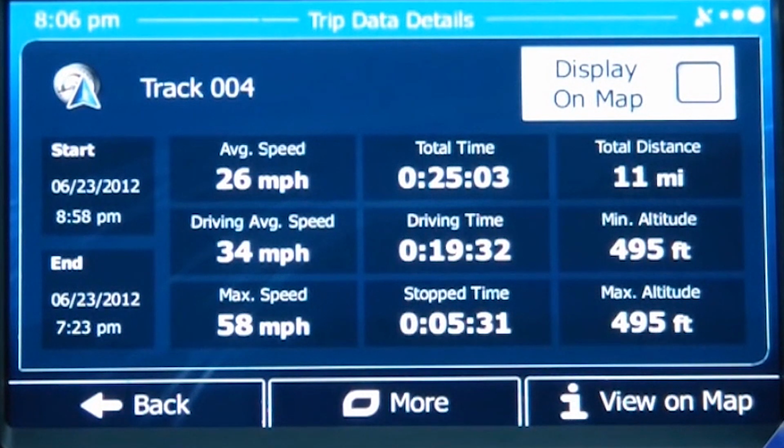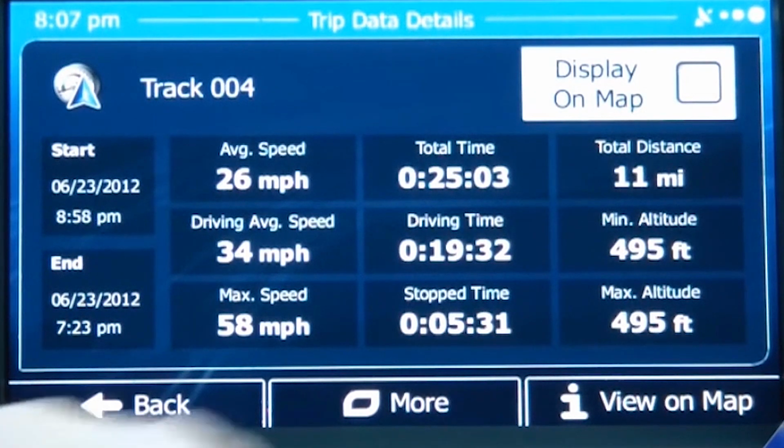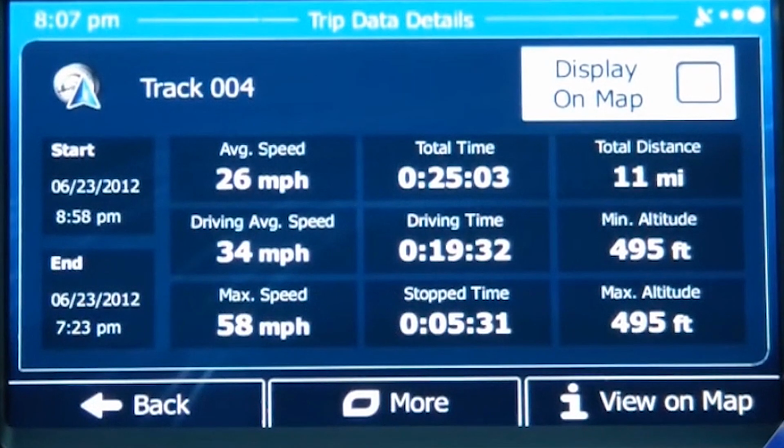And obviously you can glean any amount of data you want out of this, including the amount of time that you were stopped. So, for instance, if you're buying this nav system for a commercial vehicle, you can determine how long the driver was stopped. We've got a stop time, we've got driving time, total time, speeds, altitudes, etc.